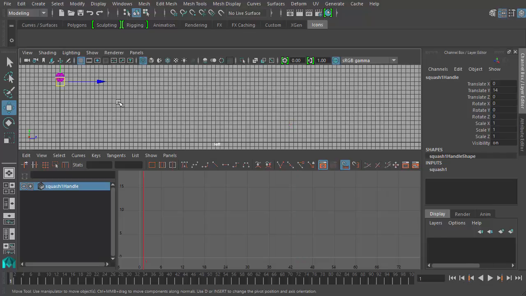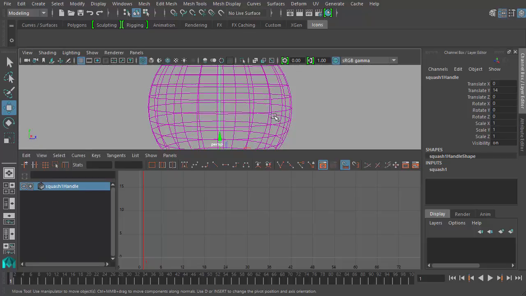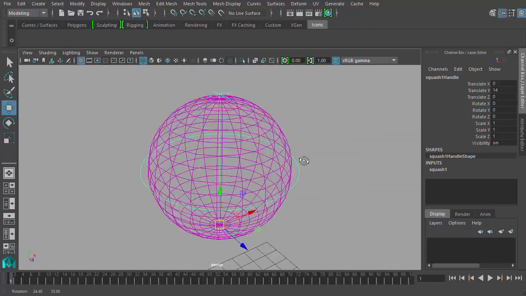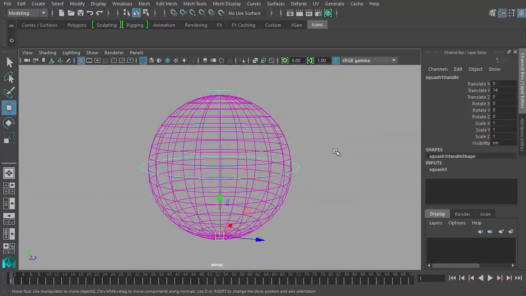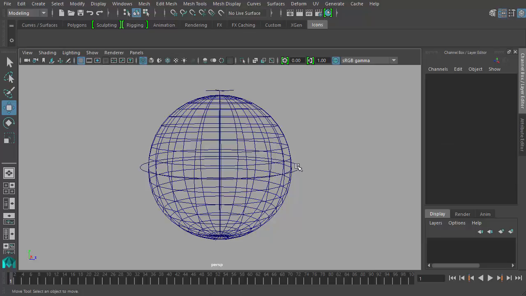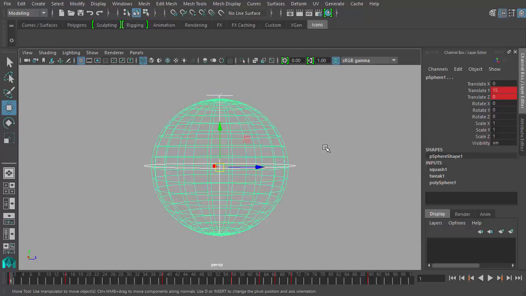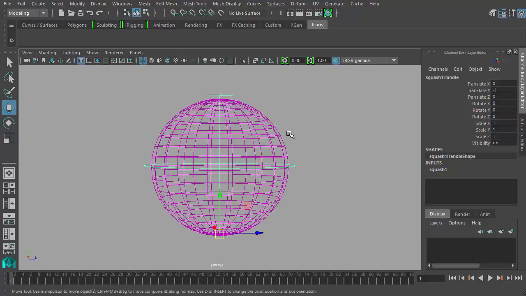Let's go back to the beginning of the animation, frame 1, and we need to parent the squash deformer to the ball so that it moves with the ball. So with the squash deformer selected, hold shift and select the ball second, and then press the P key. By pressing P, you parent the first object you selected to the second object.